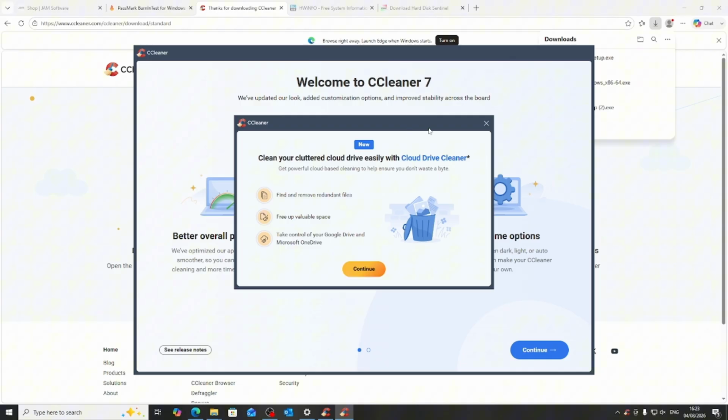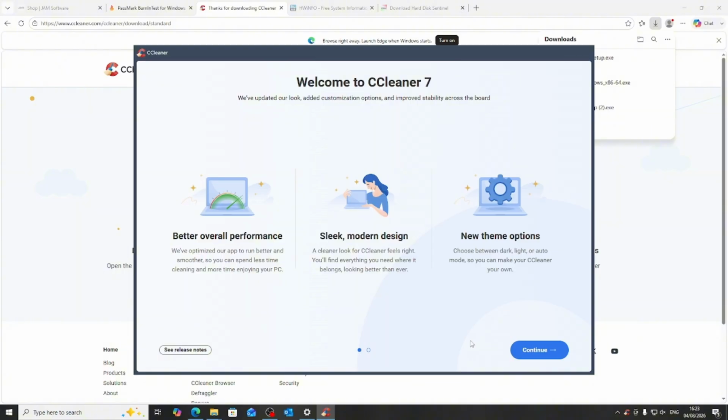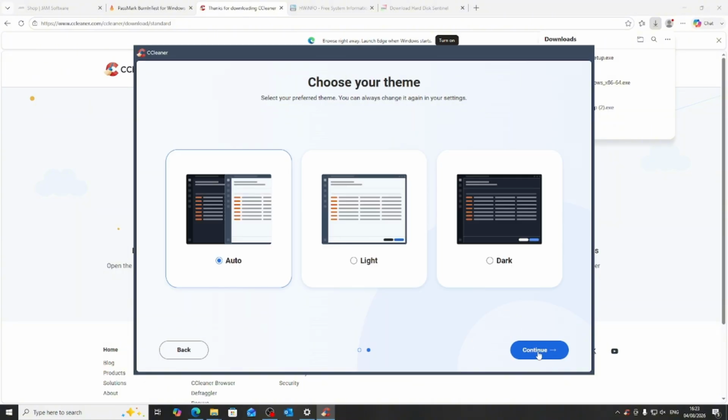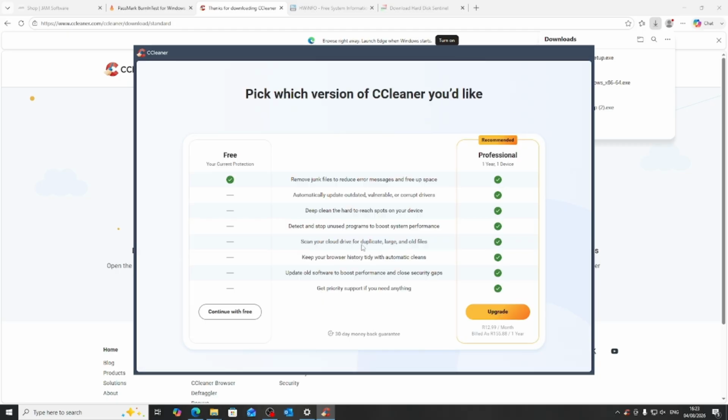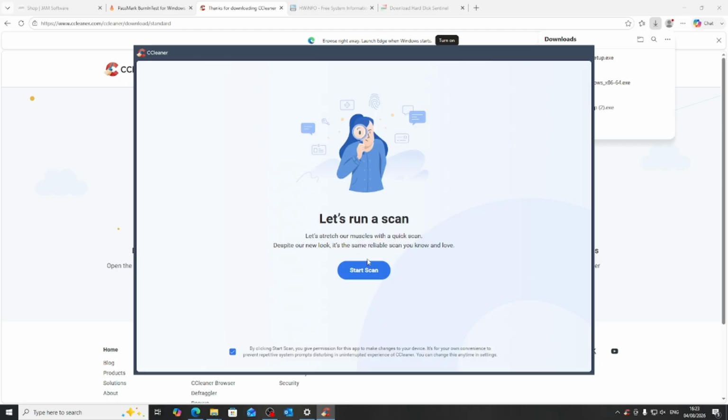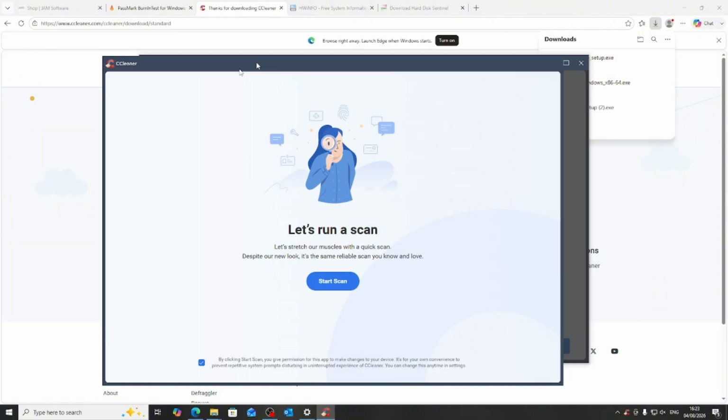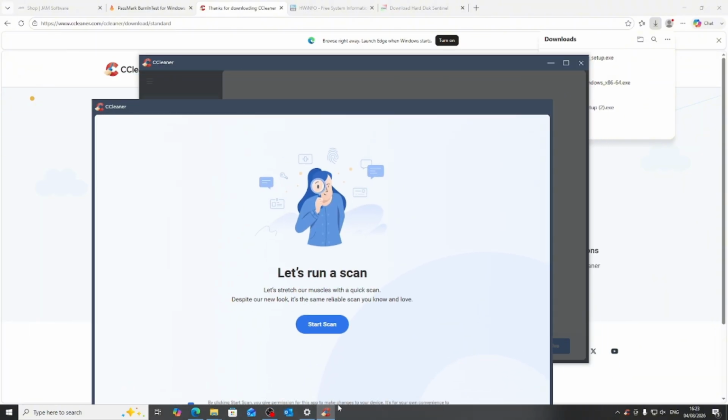It's finished downloading, we can just hit the X here. We want to hit continue, continue, and we want to definitely decline this. Continue with free version. We don't want to start the scan though. Let's see if we can get rid of this.